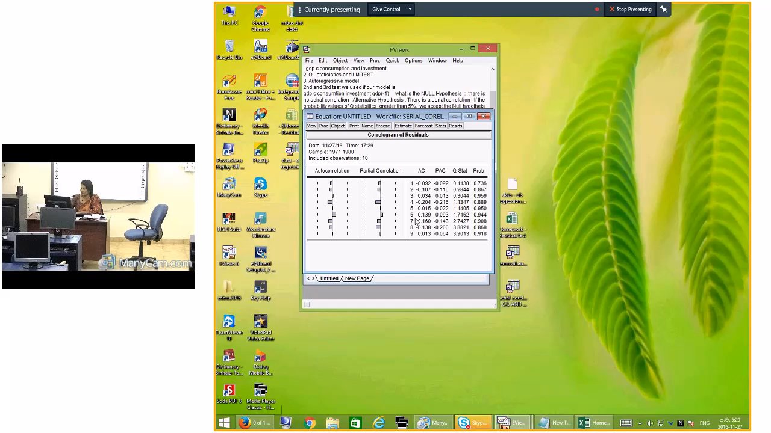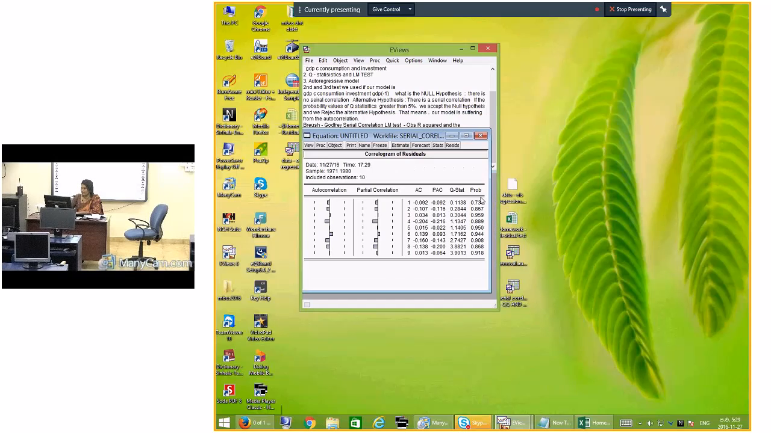Now you can see the probability values. How to interpret the probability values: all the probability values corresponding to the Q statistics are greater than 5%. 5% means 0.05. This is greater than 5%, and this is greater than 5%.